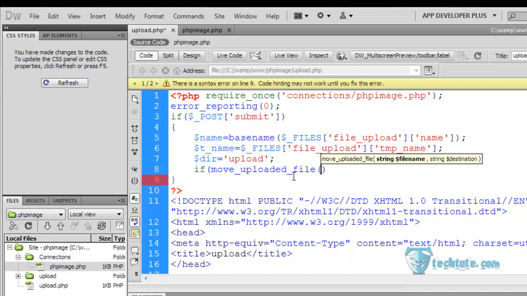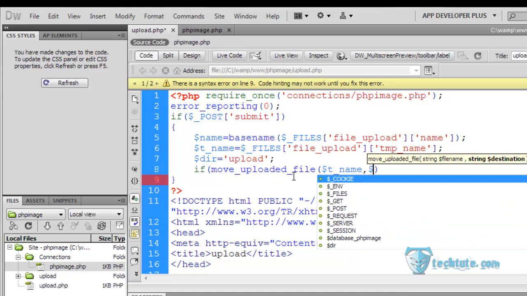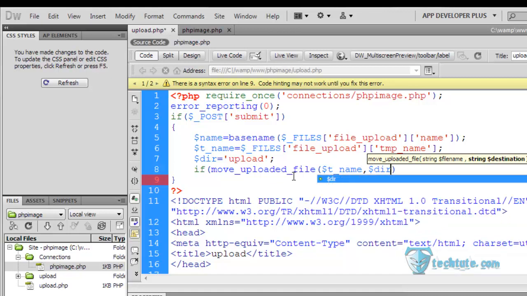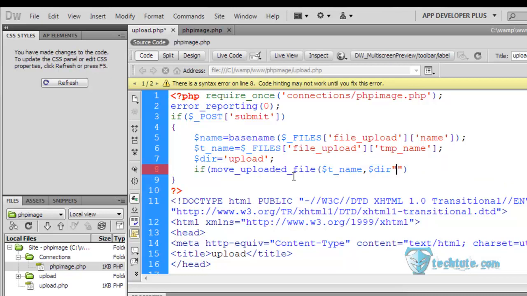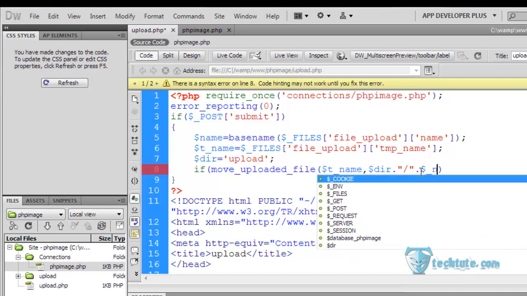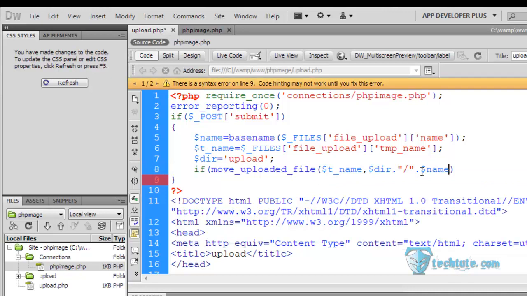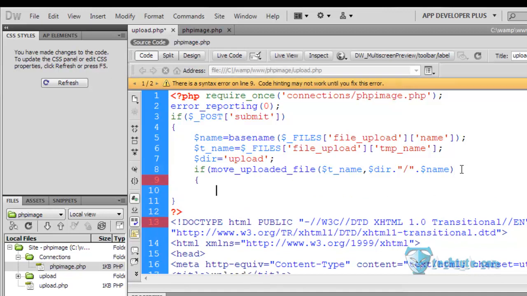Then firstly we are going to specify the temp name of the file, tmp_name, and the path of the directory in which we want to store it. Dir, we concatenate it with a dot here, and with the name we want it. We want the same name as it was on the client. So we'll simply write the name. It is pretty much done.